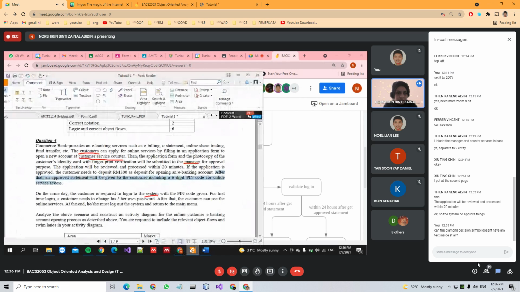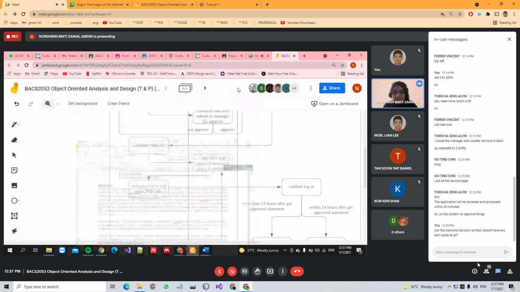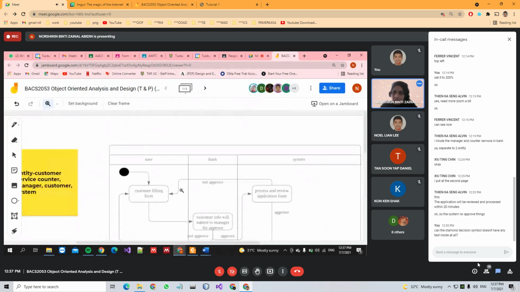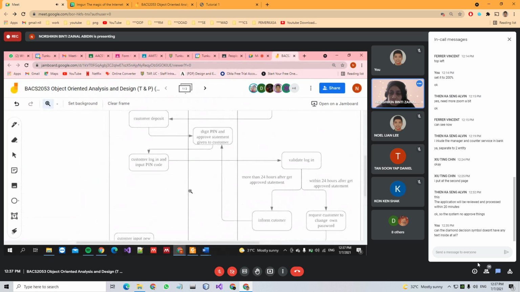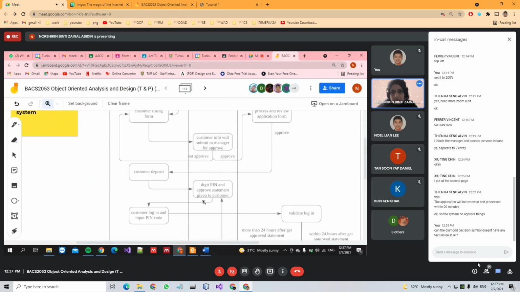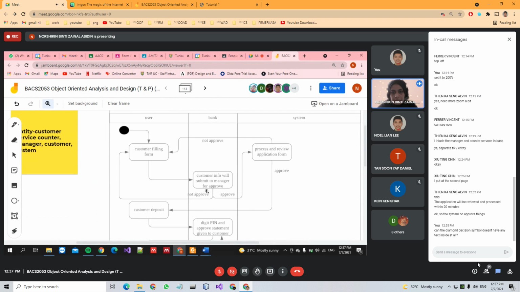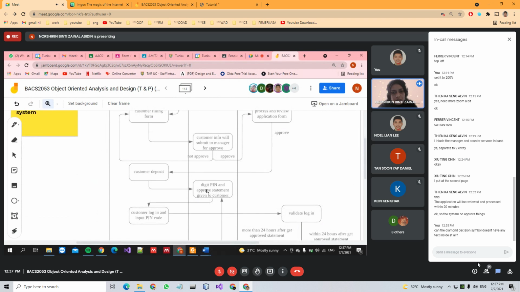Okay, then after that, on the same day, so the customer or the user need to log into the system. So from user, we will go to the system. In this example, they will use bank. Oh no, use system. Wait, system. But why you put your digit pin here by the bank? I think this is wrong.